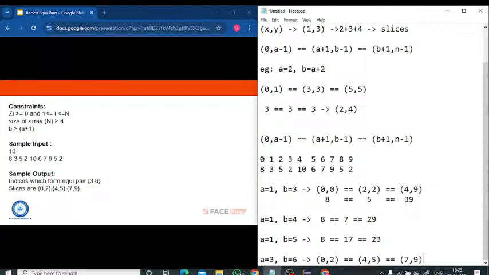So what if I add all these values? 0 comma 2, so the 0th index to the 2nd index. What if I add all these 3 values? I get the answer as 16, right? For this I get the answer as 16. Now 4 to 5. If I add these 2 index positions, I get the answer as 16.